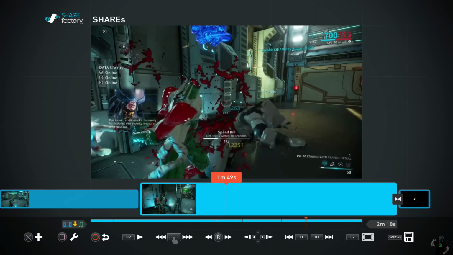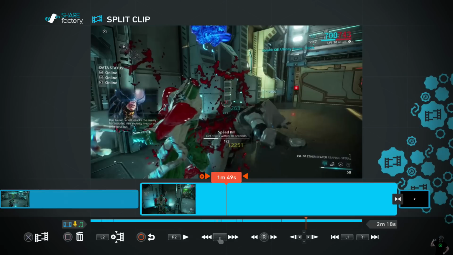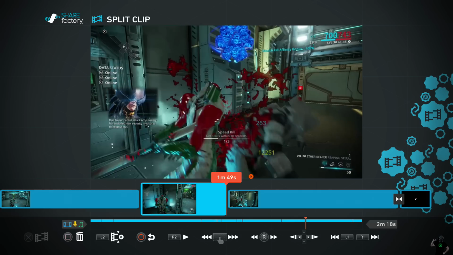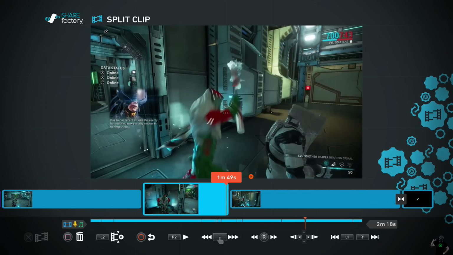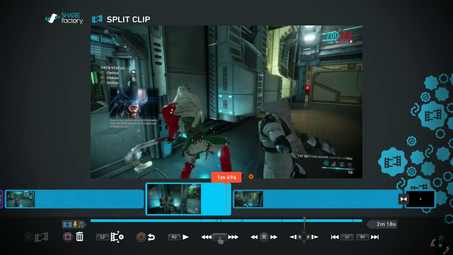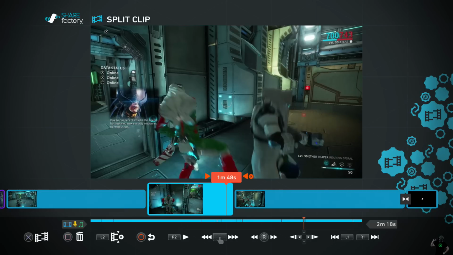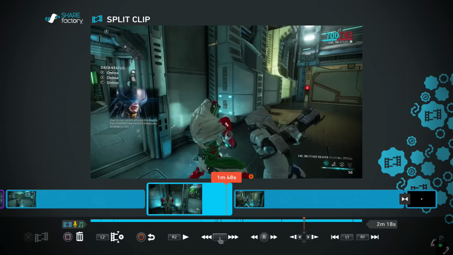Alright, so this is going to be the last frame of the slowest part of our slow motion animation. I'm going to hit the square right here and split this clip. Depending on the game you're playing, it might be a longer clip that you're editing, so you might have more than 1 second here, but Share Factory only lets you edit.